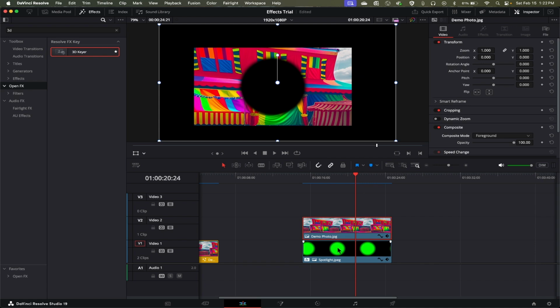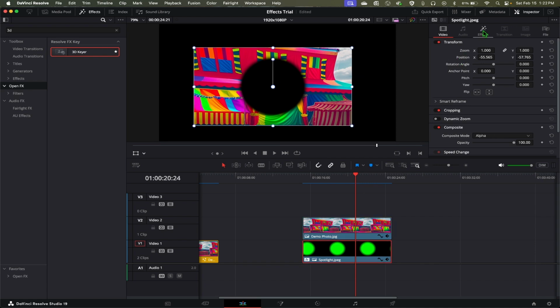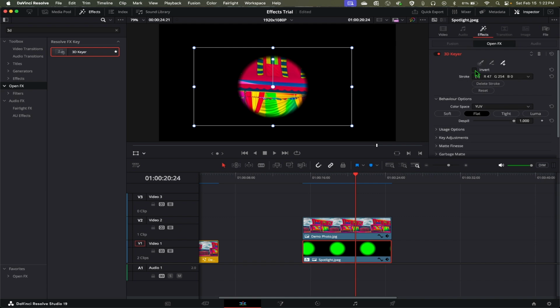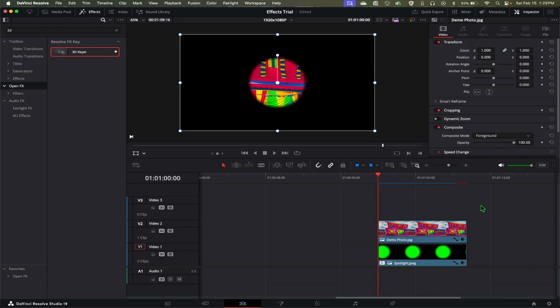So what we'll do is come back to the green screen image, go back to the effect that we added, the 3D keyer. There's this invert flag checked. Just uncheck that. Okay, so now we have exactly what we want. We have the flashlight showing up on the house and the correct part of the house being revealed.